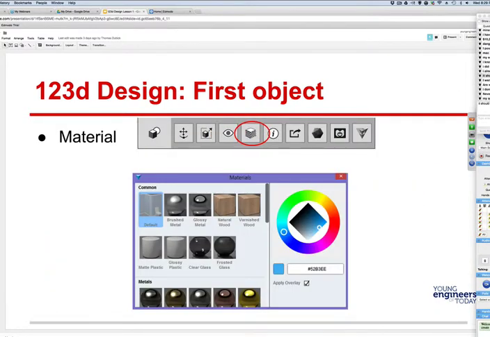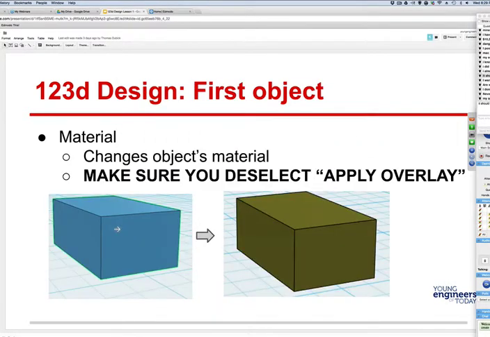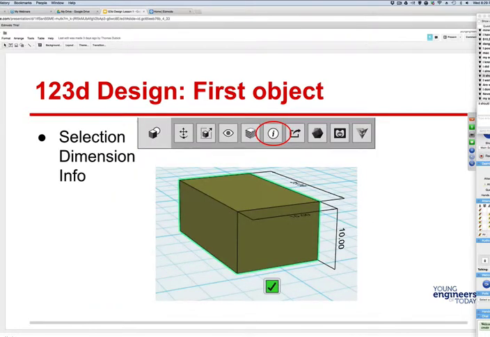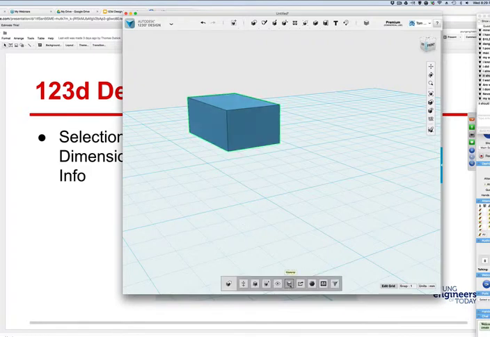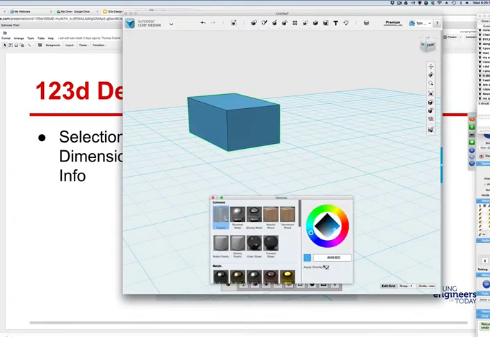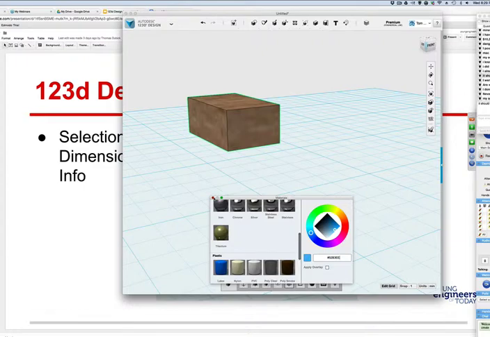We did materials. We said get rid of the apply overlay. It makes it a lot better, and you'll get a color. Then we used I for information. It gave us a scale setting here. So if I go here again, I click when I'm done and exit. And if I go into materials, remember we said get rid of apply overlay, and I can select wood. There it is as wood. And they had all these different colors.